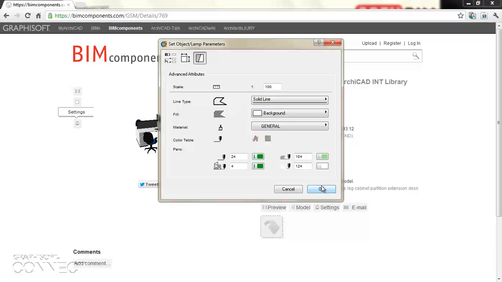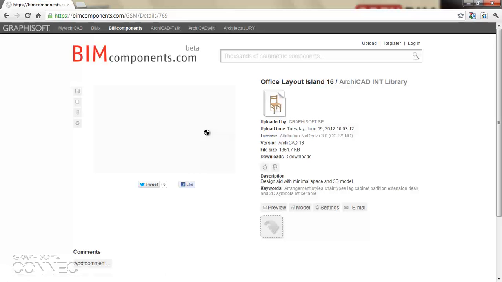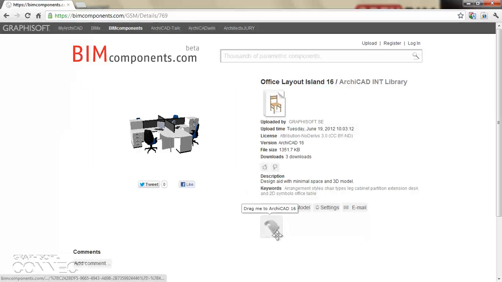So once we've chosen an object that we like and we're happy with, and I've just updated the settings to reflect the changes, once we've chosen this, we can actually download it directly into ArchiCAD.